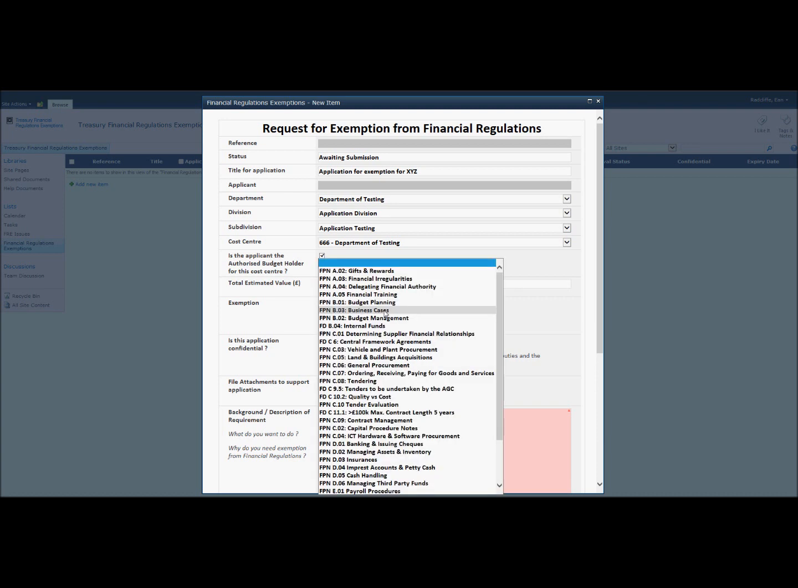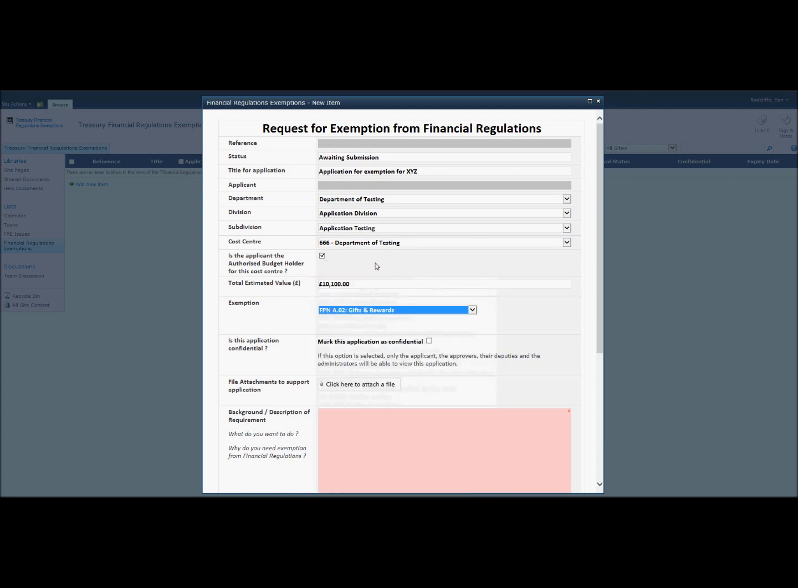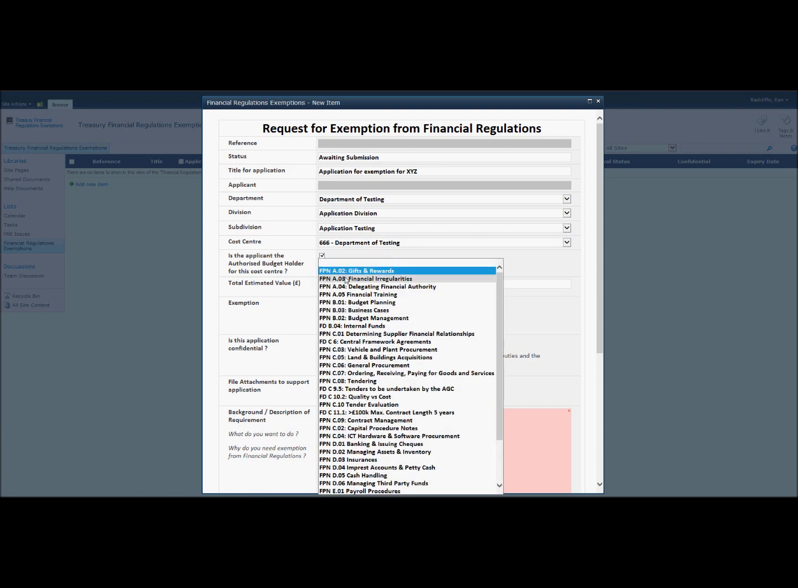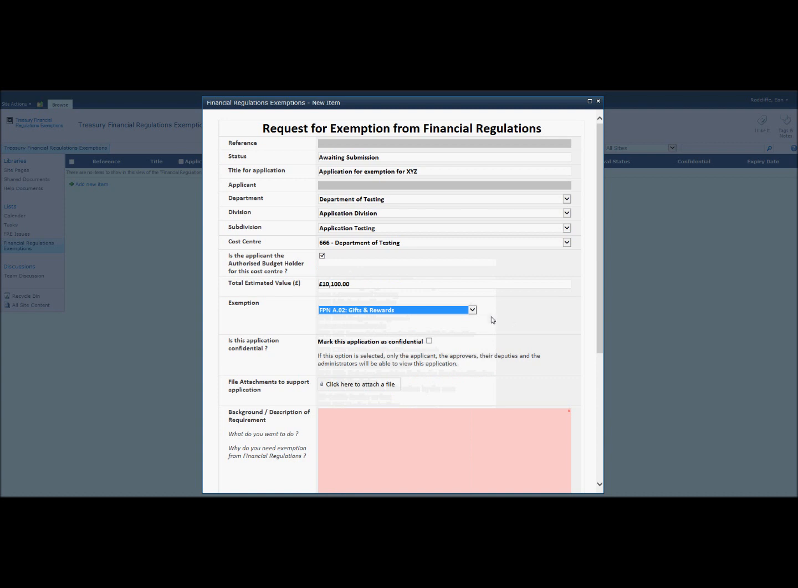In the next box, you're going to select the class for the exemption you're applying for. Again, a drop-down list will present you with all of the categories for exemptions. If you tick the confidentiality box, only the applicant, that's you, the approvers, their deputies, and the administrators will be able to view this application. If the application is not marked as confidential, other users within your department may be able to see the application.